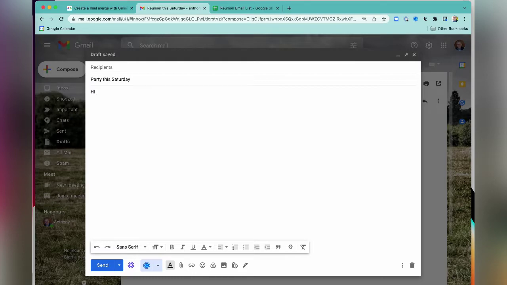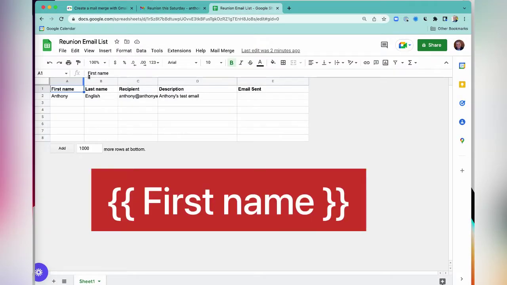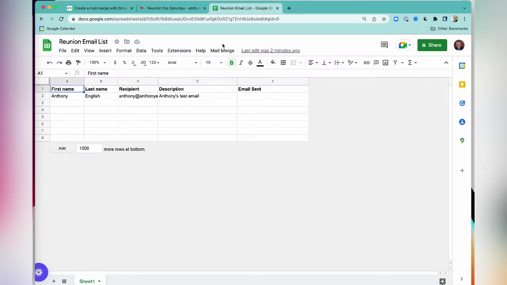Now, instead of saying hi everyone, I actually want to insert the first name here in the email. And the way to do that is to use the double curly brackets and then the name of this column, first name. So hi. Okay, I could include an attachment, images, all of the usual things that you can do in your draft email. And then I'm not going to hit send here. I don't have any recipients here. So what I want to do is actually send it here using the mail merge.